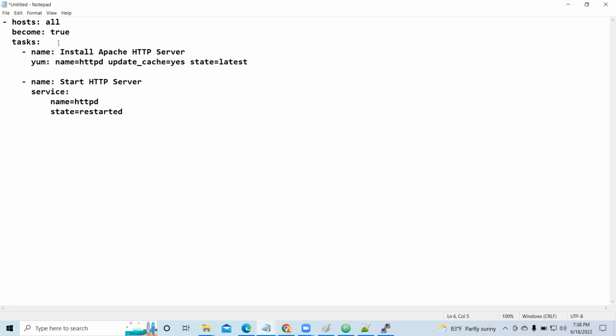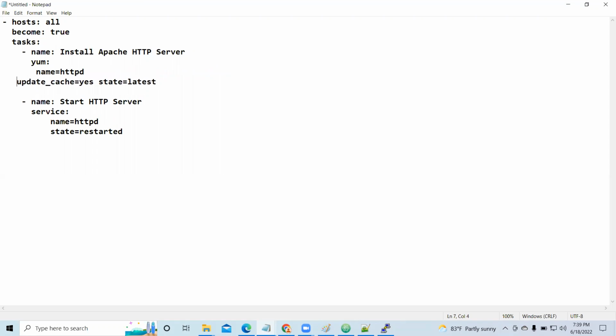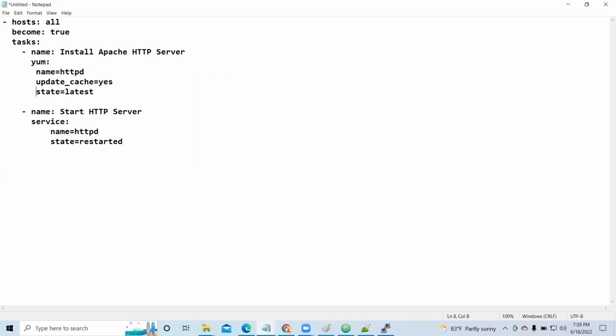Now see, guys, say install Apache. You can keep this one like this as well, using one line or separate lines. So this is also possible. Or if you want, you can keep these things in one line.